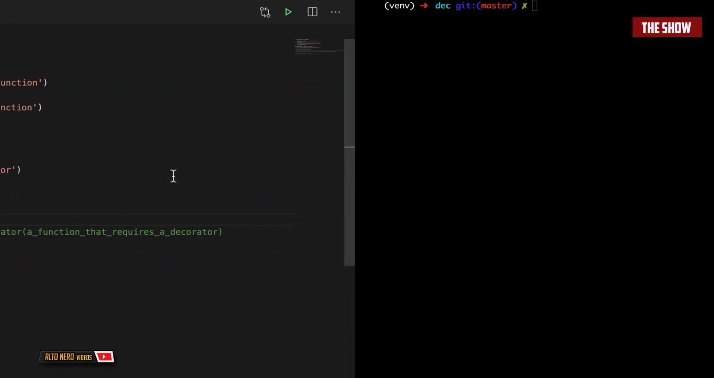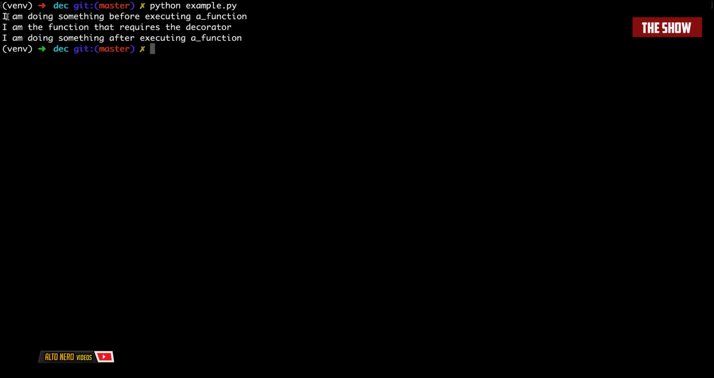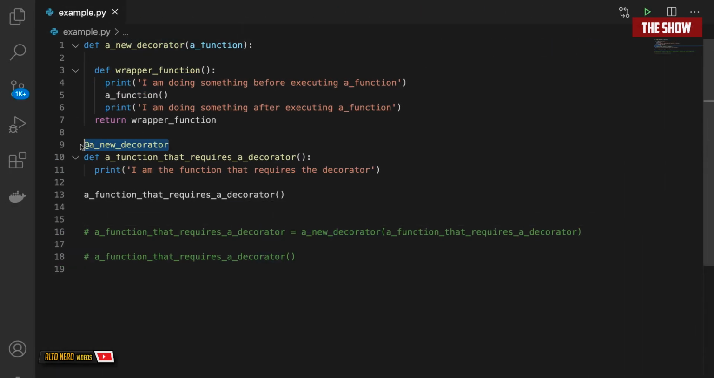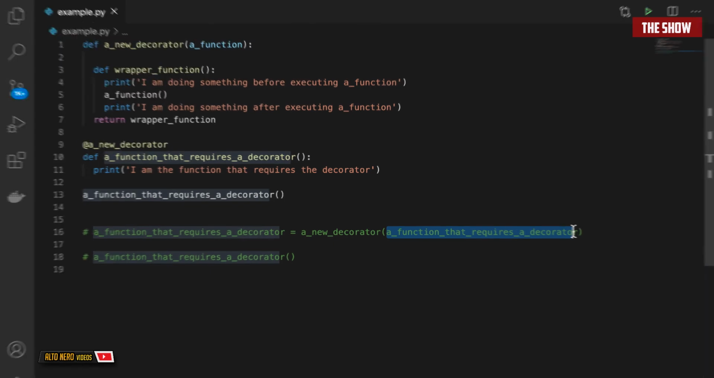And now if I do run the function, I get the same results. I am doing something before executing a function. I am the function that requires the decorator, and I am doing something after executing the function. So having the @ sign with a new decorator is basically a shorthand for declaring the decorator and then passing in the function to the decorator. That is basically what decorators are in Python.